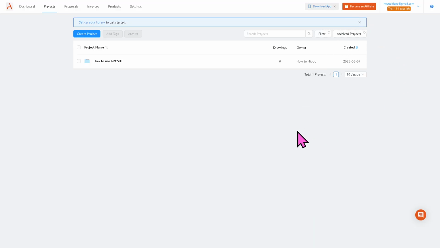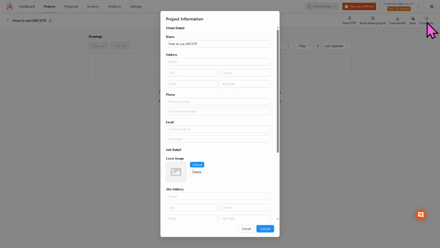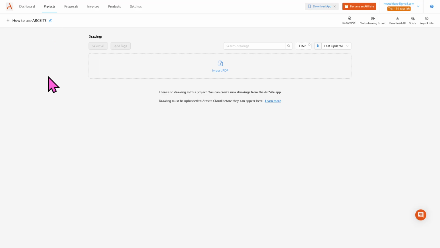Okay, so we have created our first project here. And then if you click on it, you can import PDF, create more drawings if you want, multi-drawing export, download all, share, and of course, the project info if you want to take a look at it. Of course, you have the ability to update if there is necessary information that you want to include, right? So that's for the project.